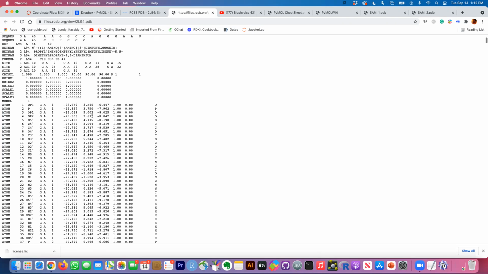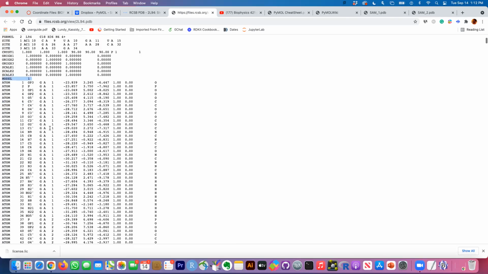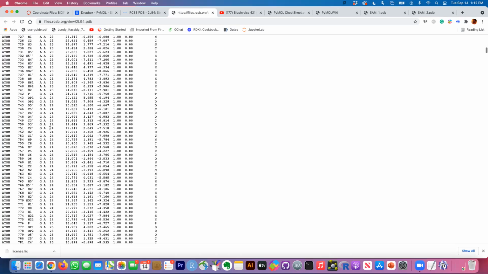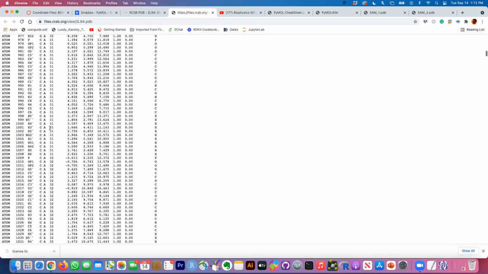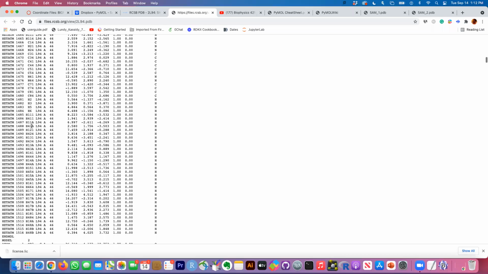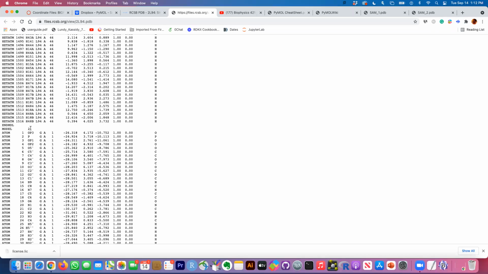You would notice that in this particular case, I mentioned that there are 10 models that were submitted, right? So if you see model 1, and if you scroll down a little bit, you would see model 2, right? And so these coordinates have been stacked in this file.